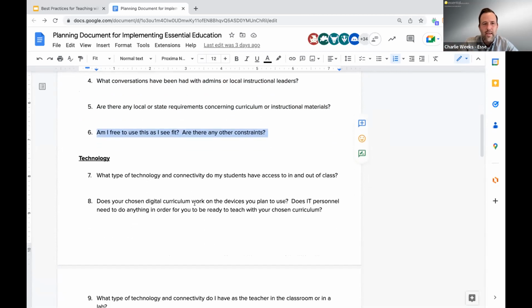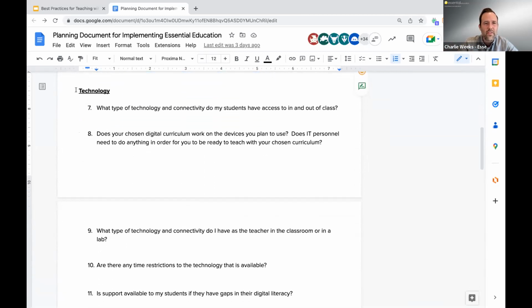And then thinking about technology, there's a lot of things to think about, but what do I have available in class? What do I have available out of class? What do my students have available? This is a big one that we've talked a lot about with our users: does your curriculum work on the devices that you have available? Have there been conversations with IT personnel to make sure that everything is ready to go so that you can introduce it to students?